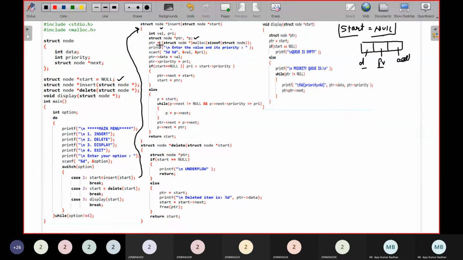Now how to allocate memory to a new node, you know that. Pointer equal to struct node star malloc size of struct node. That's very easy. Already we have discussed it. So what will happen? It will automatically create a new node here. So enter the value and its priority. What is the value I want to store here? Let us suppose the value I want to insert here is 10 and the priority for this particular value is 1.